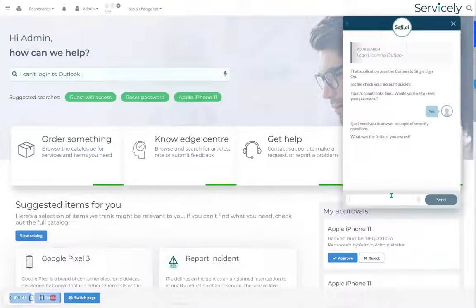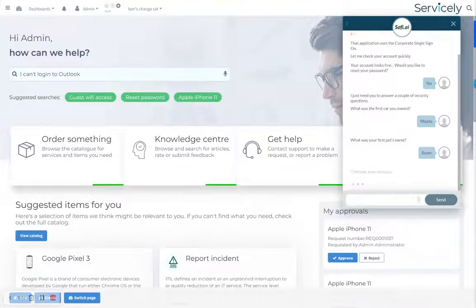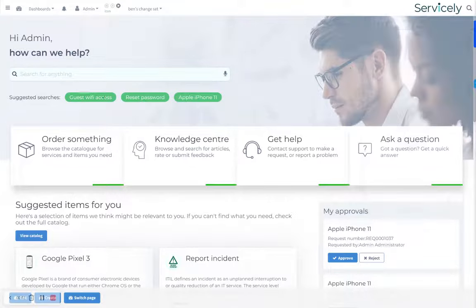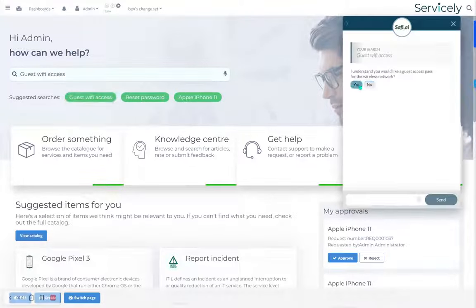So Servicely at this point is talking to Active Directory in the back end, and it's retrieving challenge questions, which I will fill out thus. And it's going to go then to Active Directory, and it could be Azure or on-premise, and reset my password. That's just an example. I can also, for example, look at guest Wi-Fi access.